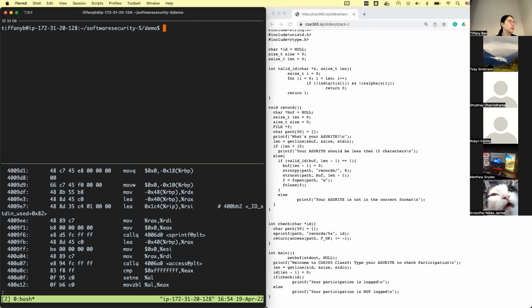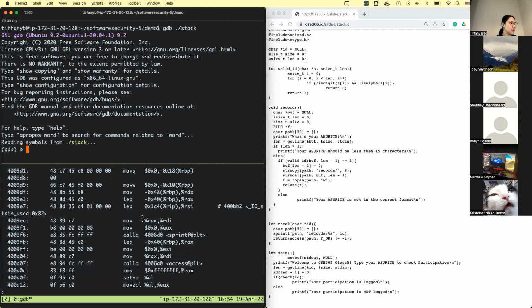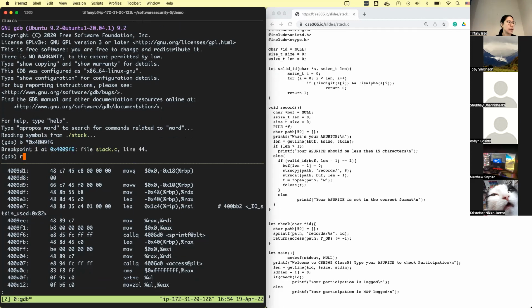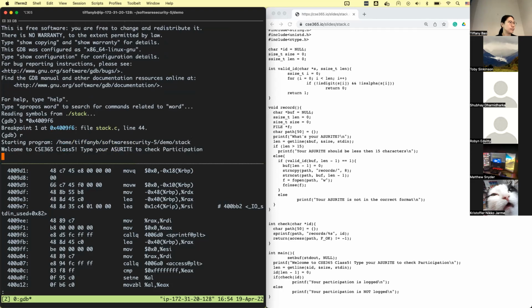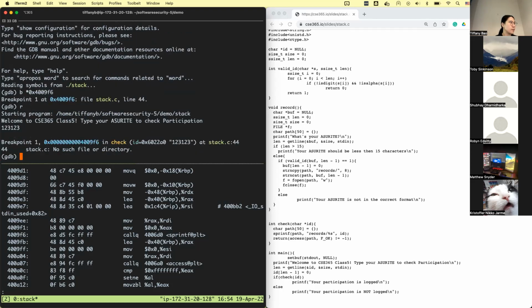All right. Again, GDB stack. Set a breakpoint. And this time we're going to set a breakpoint here. Okay, let's run. Some random string over there, which I don't really care. And now we are at 400,9F6.